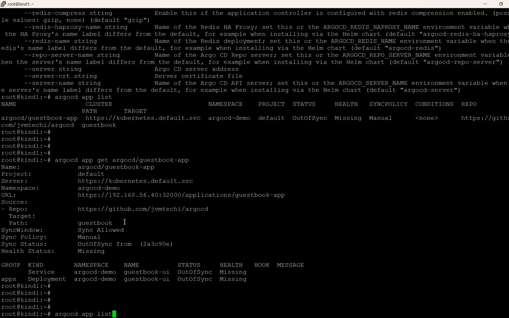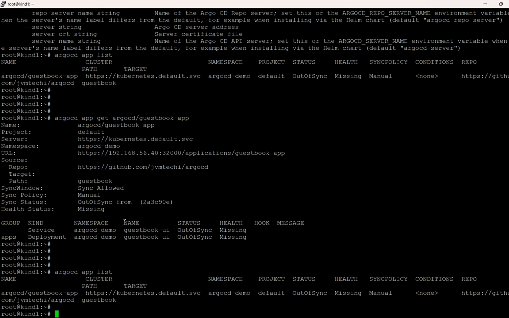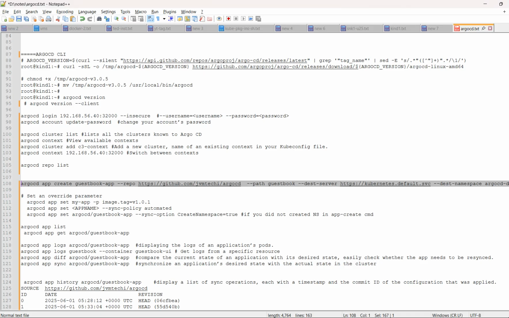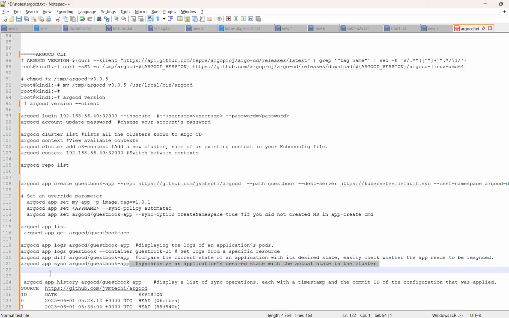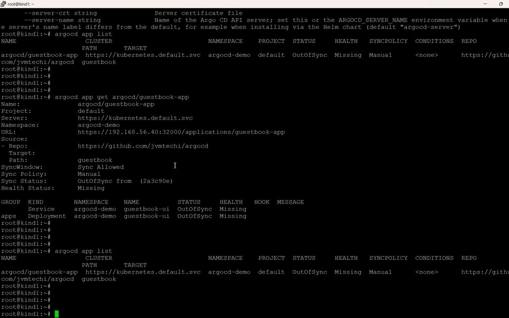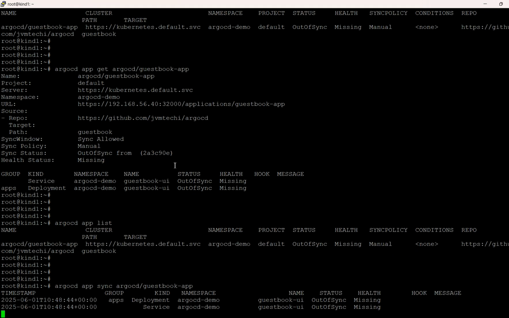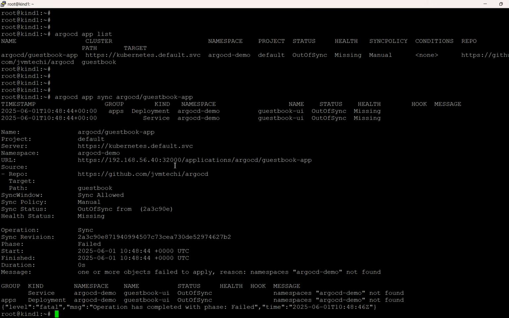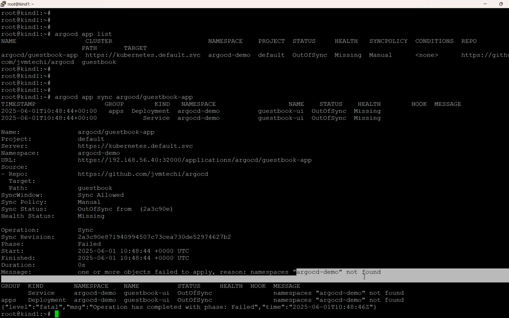So how to sync this application? Let me go ahead and sync. This is the command, argocd app sync, then your Argo CD application name. Now we can see what the difference is, or what error is coming. We expect some error like this, as the namespace is not found and we have not set Argo CD to create the namespace, so that's why this error is coming.